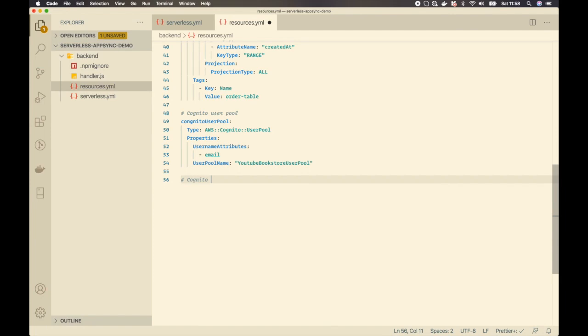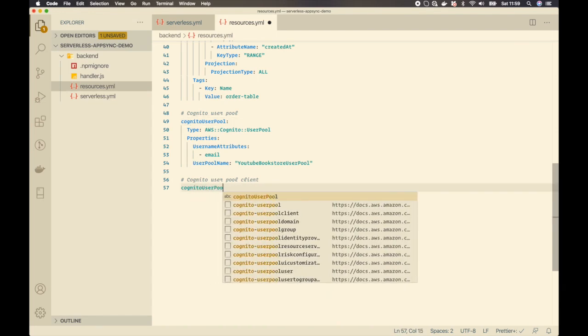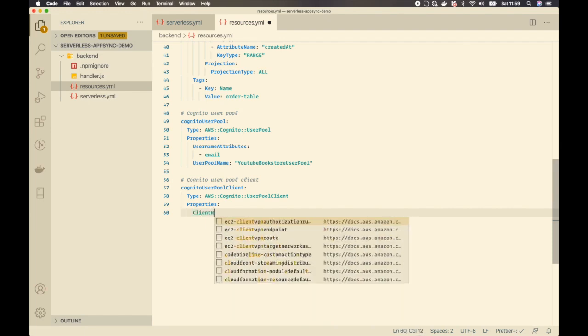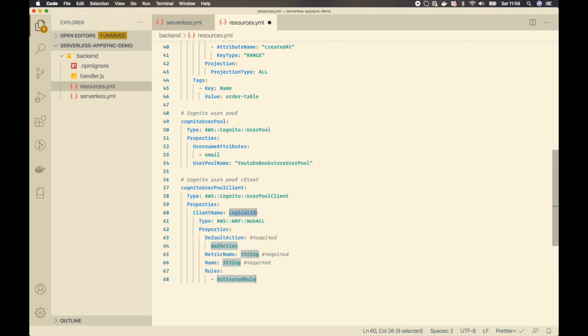This is Cognito user pool client. And the type is a user pool client. So as for the properties, I would need the client name. So let's call it web.